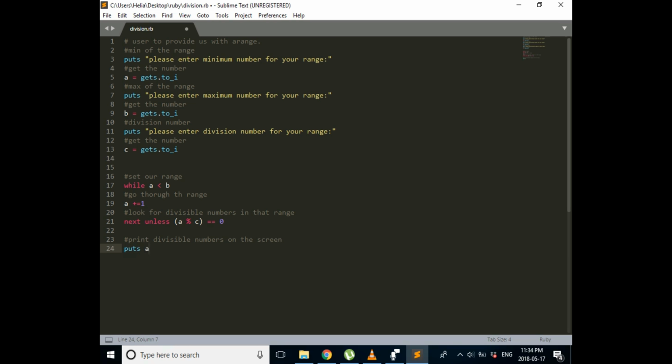Puts a. And then at the end of our while loop, we're going to put end. That means this is the end of our while loop. And then save it. So this is how we write the program.